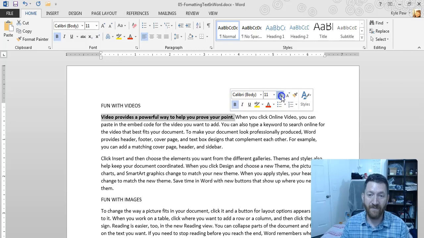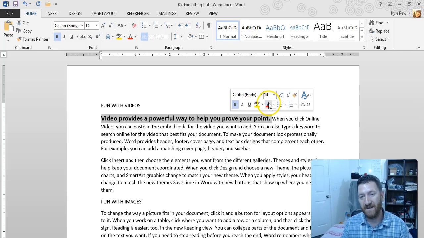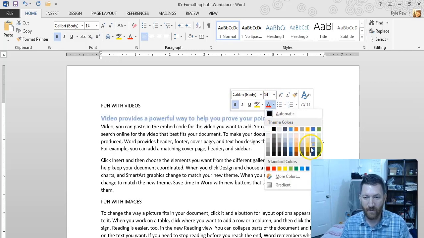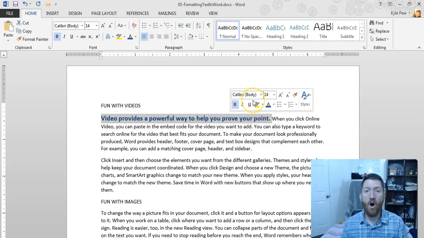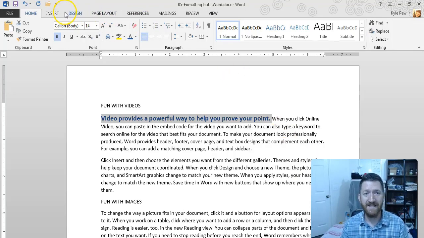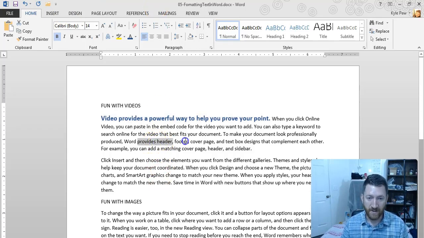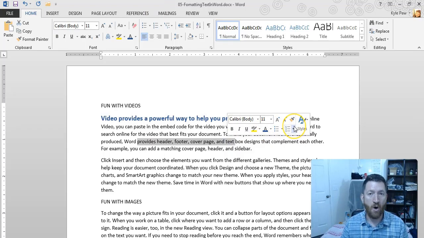So I want to make it bold. I want to change the font size. Let's go up to 14. I want to change the color. I'll just do a few things inside of here. But it's all right there at your fingertips. Really quick and efficient. I could be on any tab up here. I don't have to be on the Home tab to be able to do formatting, because all you do is highlight what you want and you got it all right there.